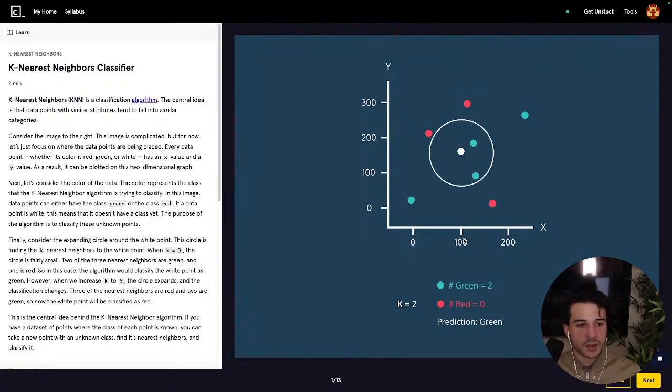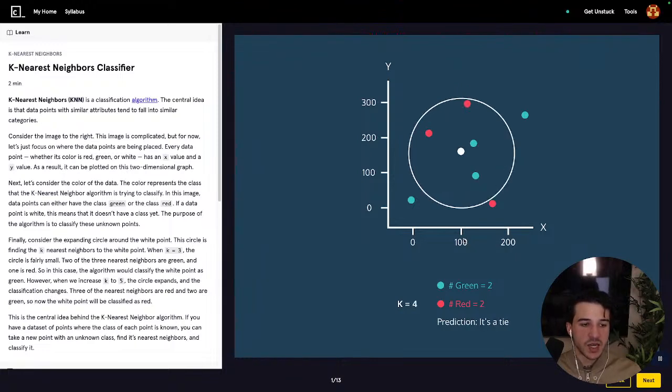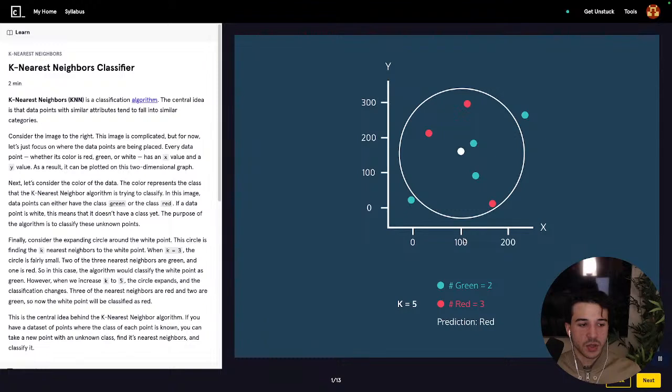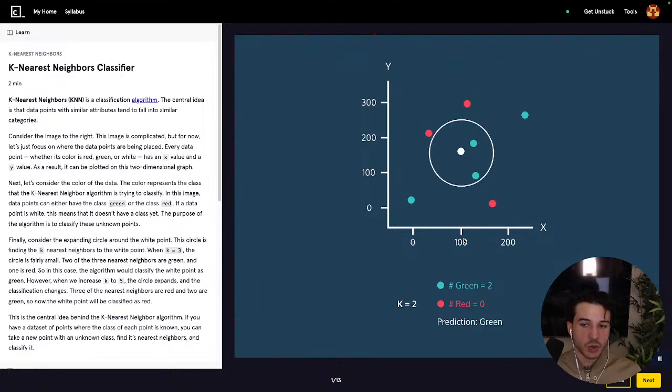Finally, consider the expanding circle around the white point. This circle is finding the K nearest neighbors to the white point. When K equals 3, the circle is fairly small. 2 of the 3 nearest neighbors are green and 1 is red. So in this case, the algorithm would classify the white point as green.